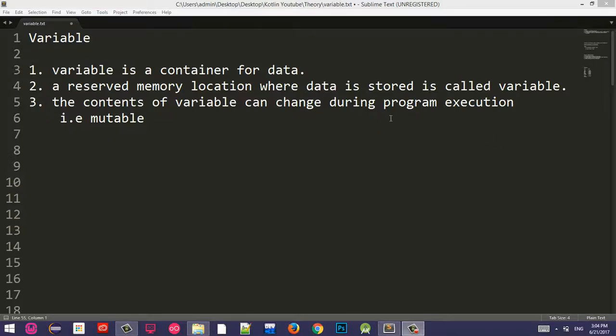In this tutorial we will discuss variables. What is a variable? A variable is a container for data. It means that we can store data in a variable. Basically it is a reserved memory location where data is stored. The contents of a variable can be changed during program execution. For example, at one time a variable will hold one value and the next time the variable can hold a different value. Variables are known to be mutable, which means we can change the data inside a variable.